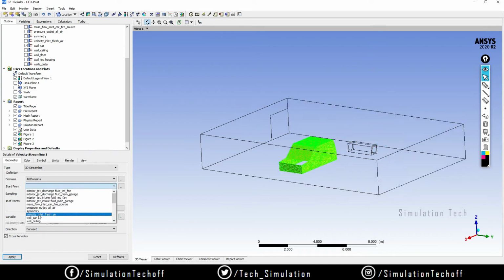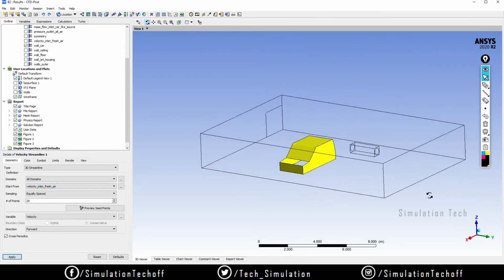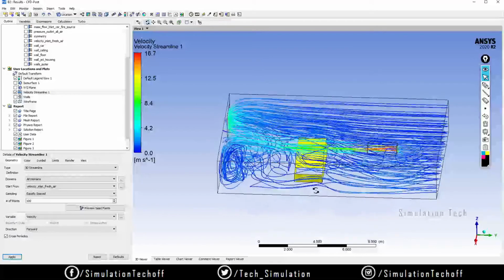That is inlet fresh air. From this region the streamline is started, and my variable is velocity. If you want to view some other things, you can change from here itself. Once you click that, I'll change the plots to 25 to 100 and click on apply. Now the streamlines are generated.